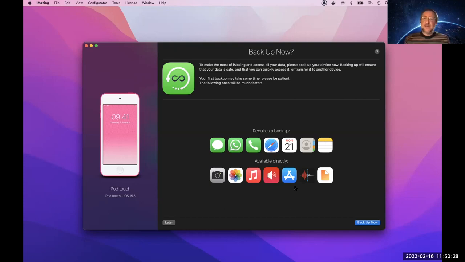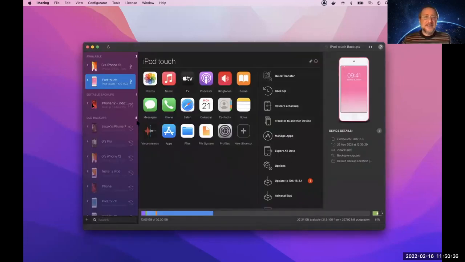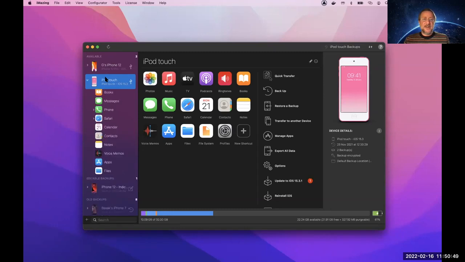iMazing will immediately offer you to back up the device. We won't do that for now because we'll focus on this later. And for this session, this first demo will focus on those simple tasks I told you about: rebuilding the music library, accessing photos. So you see all the devices listed here in the left sidebar. The one of interest here is this one. We see it's connected via USB with this USB sign, and we can start browsing its contents.